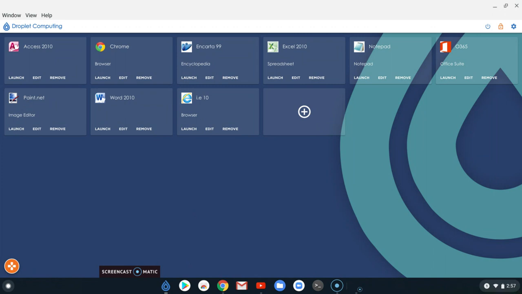So look at Droplet Computing not just as a delivery mechanism for your applications and how to access Windows apps on Mac OS or Chrome OS or Linux. It's actually a lot more. It's a security product as well. So it's an extra layer that you can add to your firewall, your antivirus, your multi-factor authentication, and your single sign-on. Take your sensitive and vulnerable data and put it inside Droplet Computing. So let's look at an example of that.